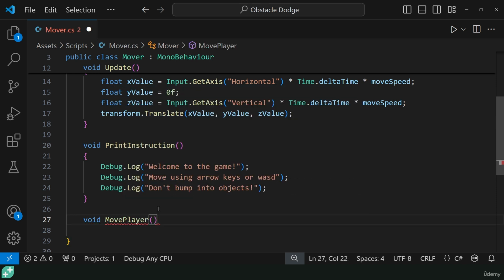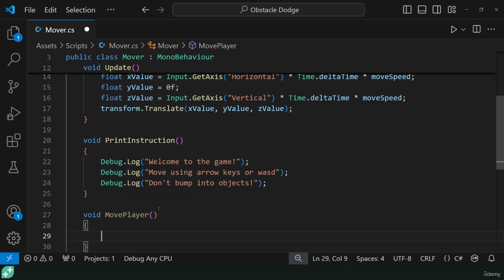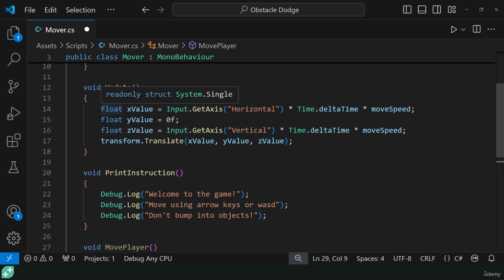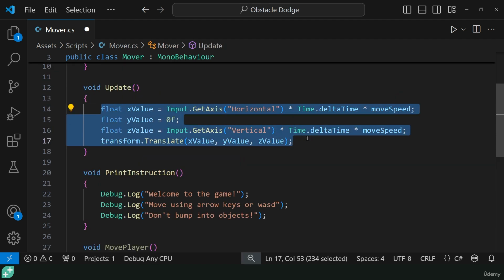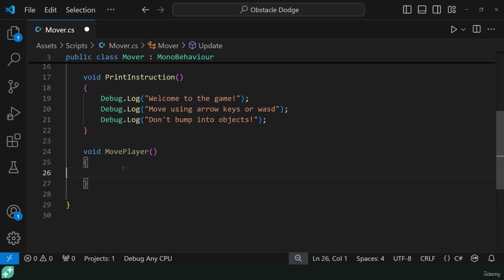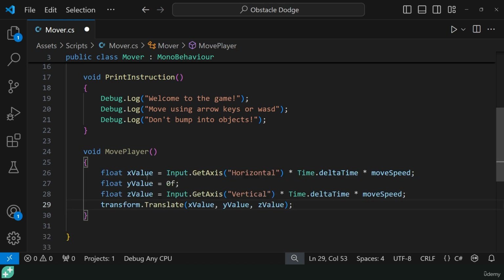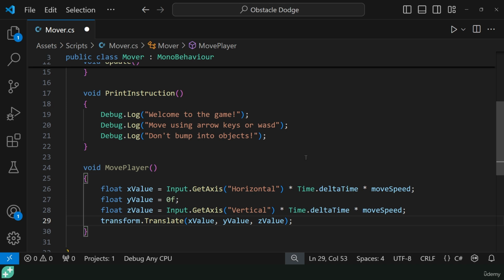And then open, close parentheses. I'll do my curly braces. Jump back up to update. I will highlight all of this code, Control X to grab it, and Control V to paste it in. And I've got another challenge for you. The challenge is to call MovePlayer.